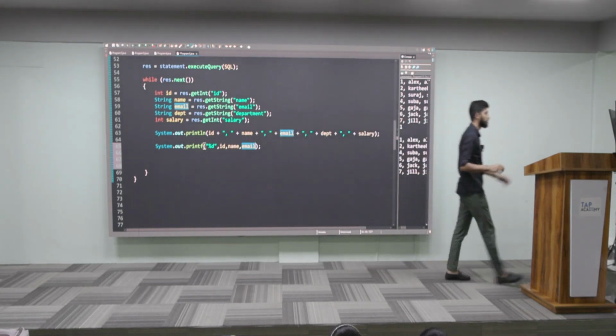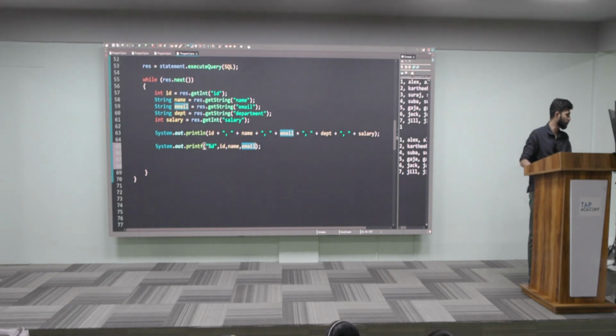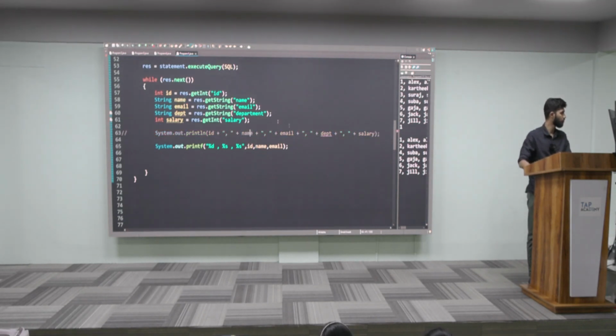So, what I will do is, I will come over here after %d and give one space. If you want any comma in between, you can put the comma as well. And after that, name is what type? String, %s. If you want a comma, I will put a comma, and after that I will say %s, that is for email. Is that clear to you? I will comment this line. Let's execute this program.